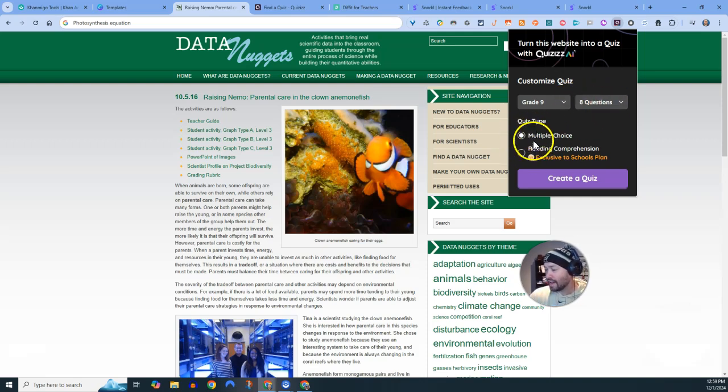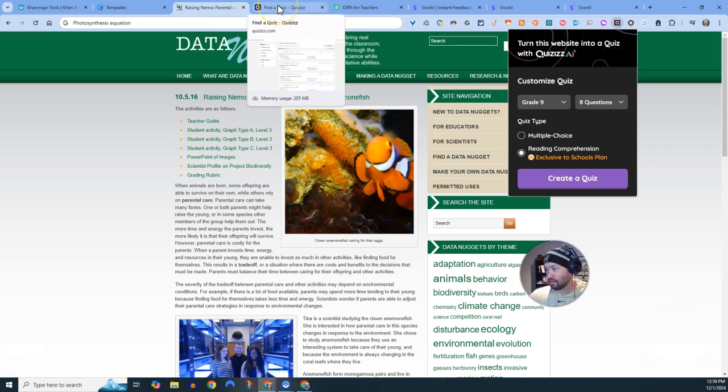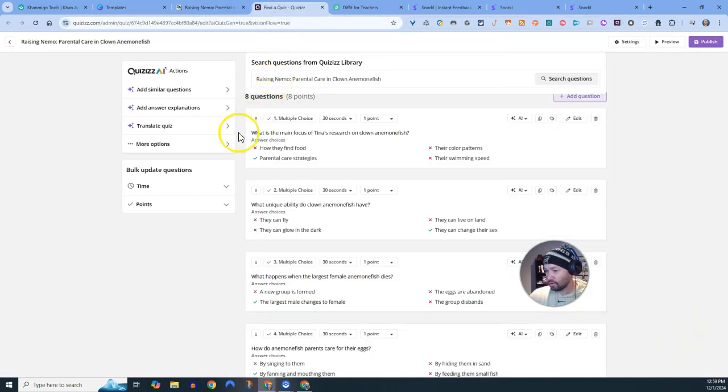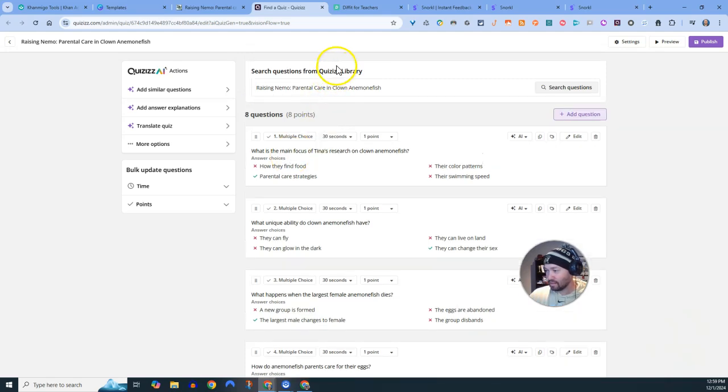If you do not have a Quizizz school plan, you won't be able to get the reading comprehension, but you can get the multiple choice. I'm going to go ahead and do that because I have it with my school. We'll hit generate a quiz here. All right, and then after you generate that quiz, it will go ahead and do that for you based on the article that was on that website.